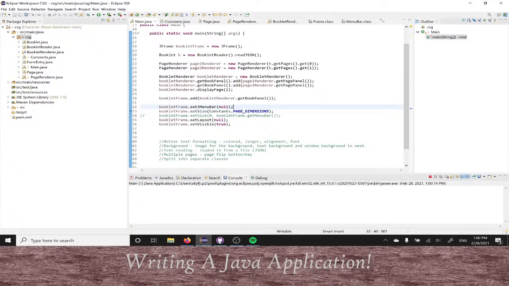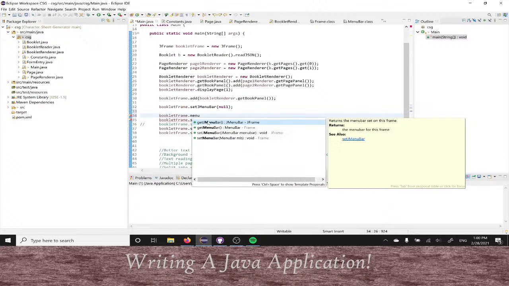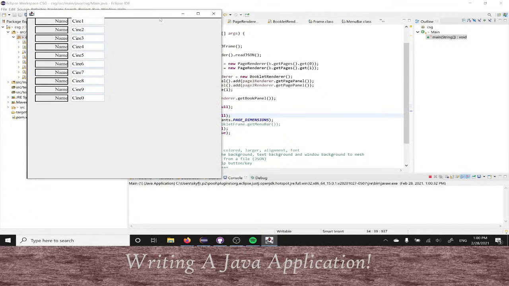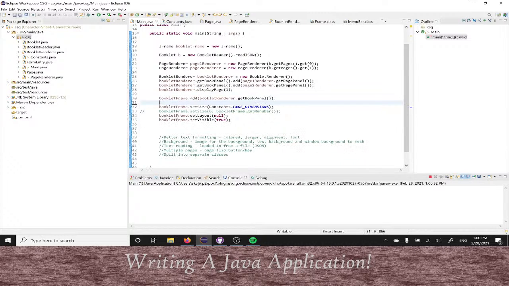That doesn't look like it helped. I think the other one was set MB. Menu. Okay, it's J menu bar and regular menu bar. And we still got this guy up here, so I don't know that it's related to that.